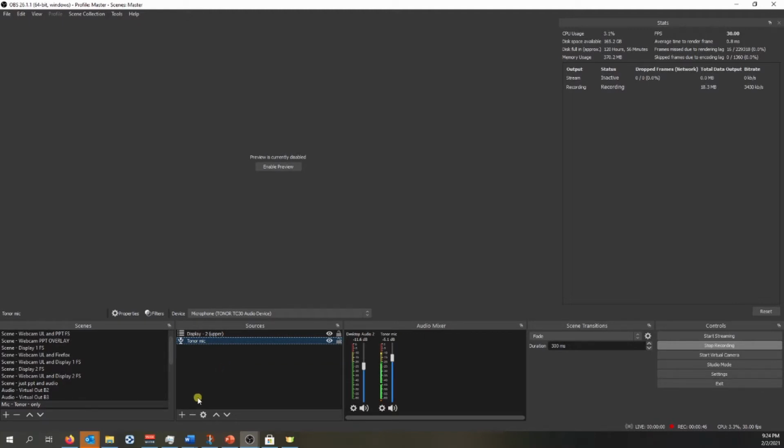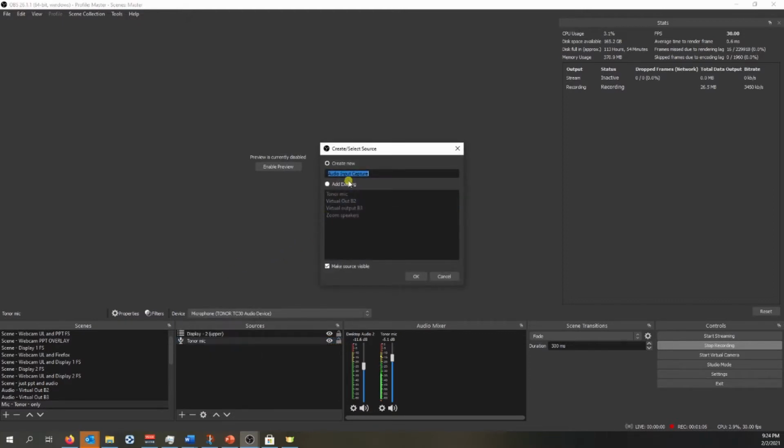But the way that you would add this, and the way I added it the first time, is you click on the plus symbol, and you want to select an audio input capture. So you're trying to capture an audio input. In this case, it's a microphone that's plugged into my computer, but it could be something else. It could be the microphone coming out of your webcam or something else here. And give it a name. In this case, we're going to call it Tonor Mic 2, so it's not confusing with my regular Tonor mic.